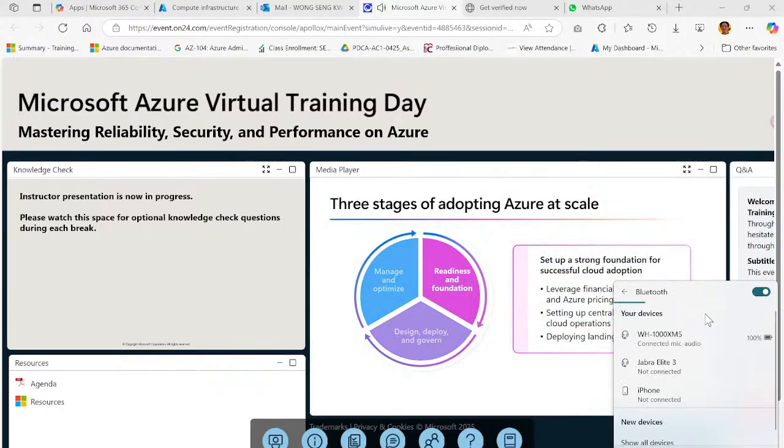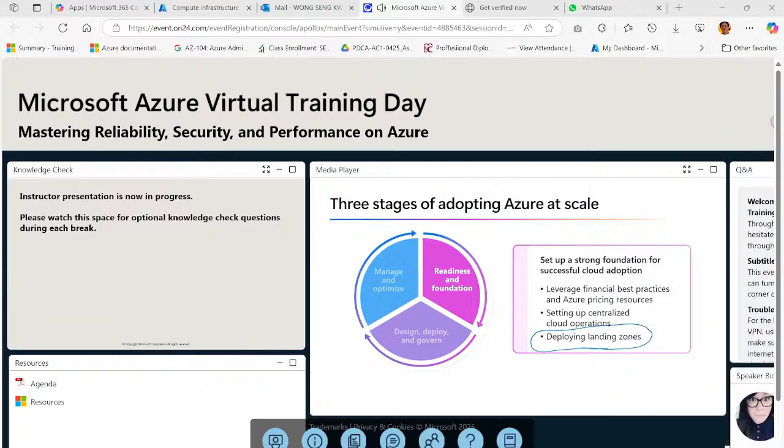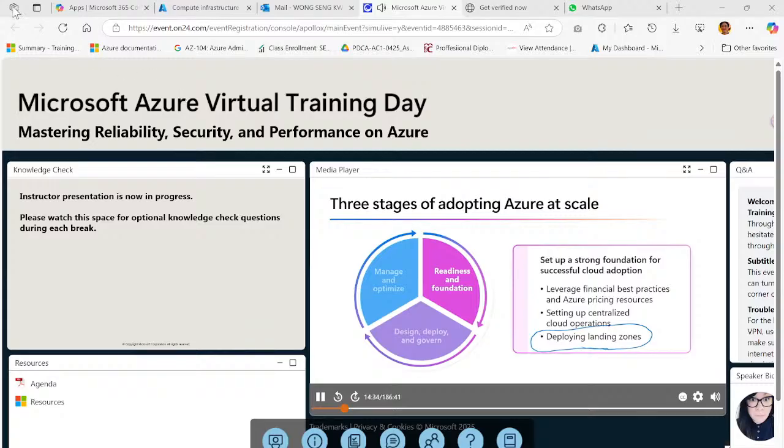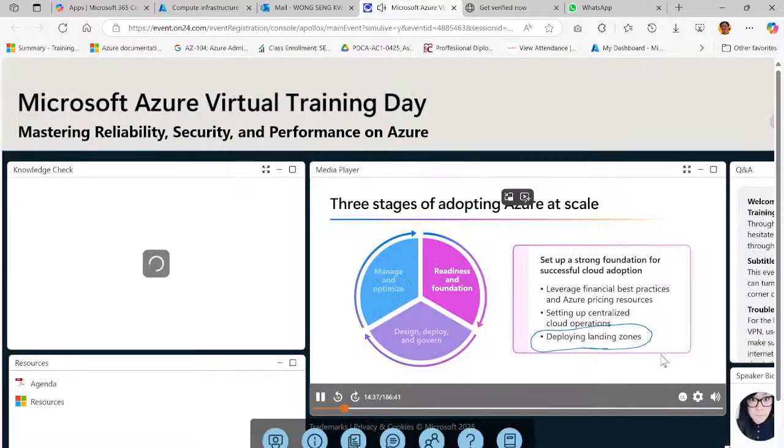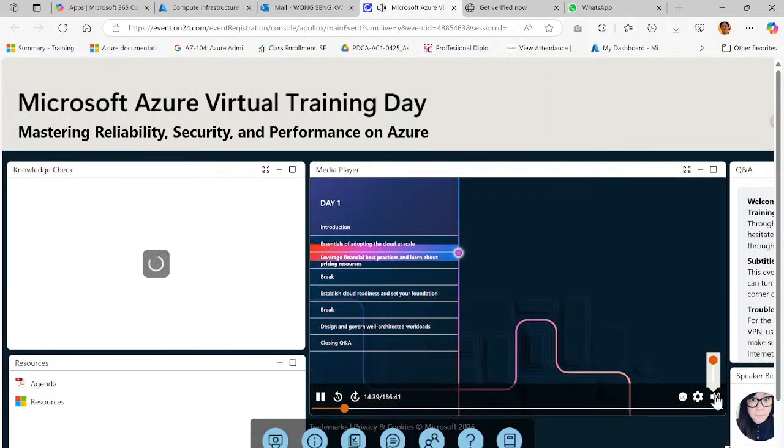So let's get into readiness and foundation. This is going to set up your cloud adoption. Working with your Cloud Adoption Framework, it's going to give you your best practices. It's going to set up those centralized cloud operations. And then my favorite is it's going to get into deploying those landing zones. The landing zones are going to make things so much easier for you, making sure that you're meeting all of your best practices and your cost optimization.